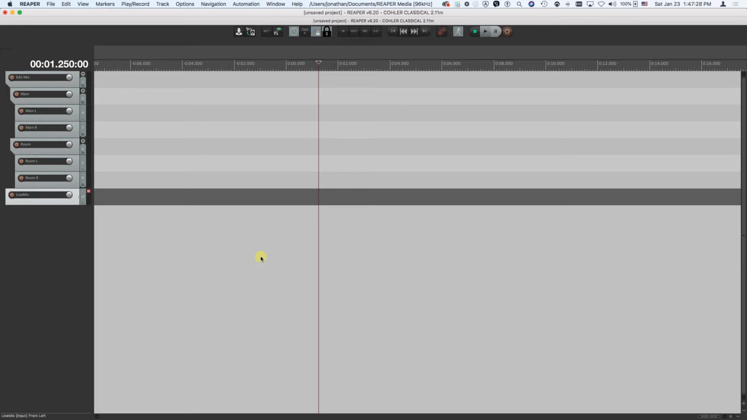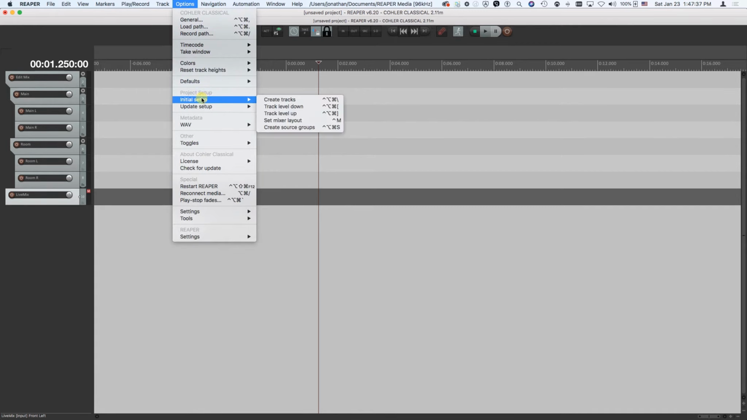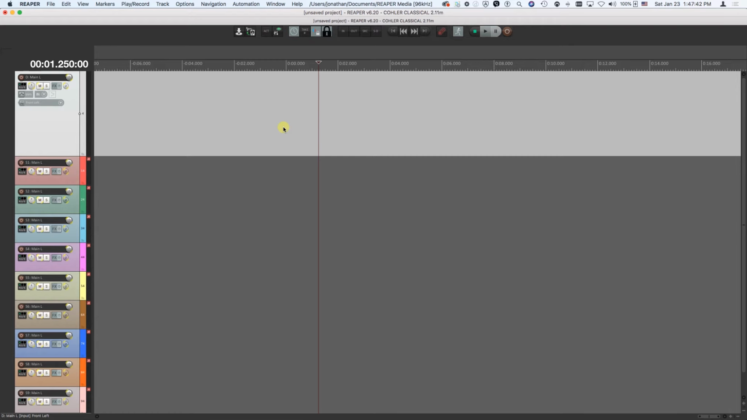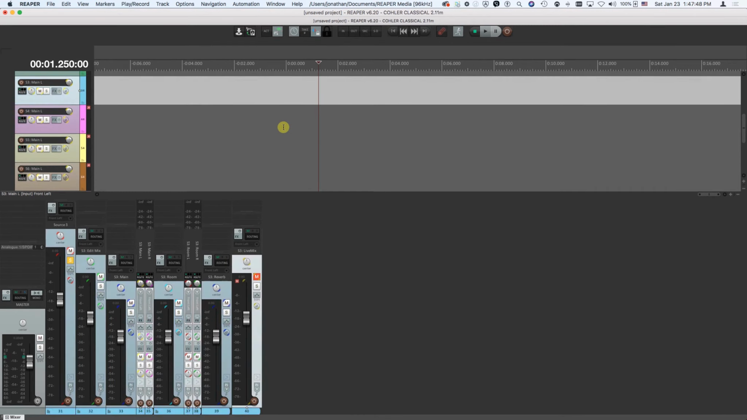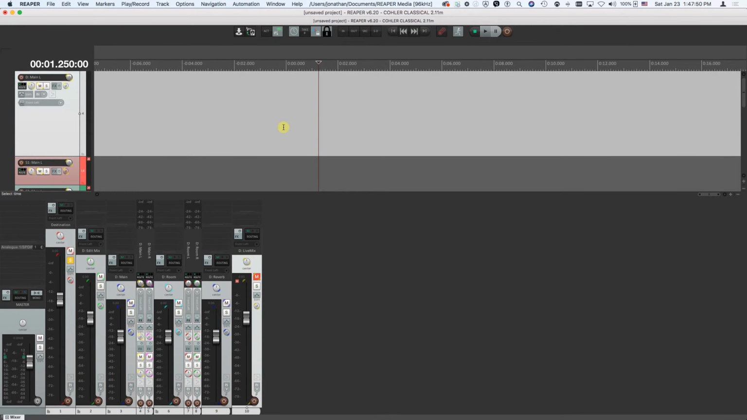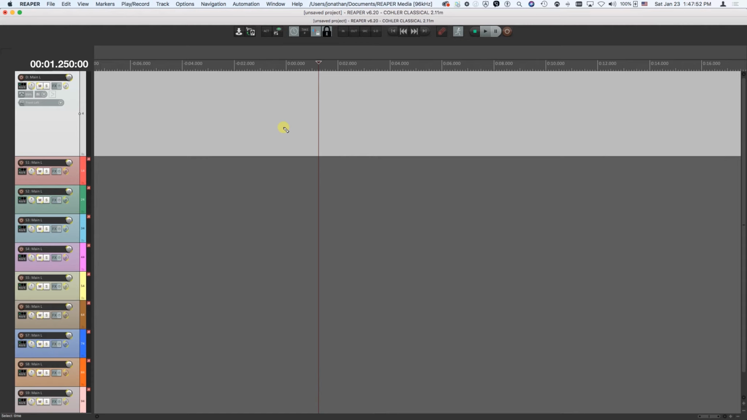So this is what it would look like in editing mode, but we need all our source groups. So we go to Options, Initial Setup, Create Source Groups. That creates our 9 source groups. And if we look at the mixer, it is identical in all of them, and the tracks are identical in all of them.